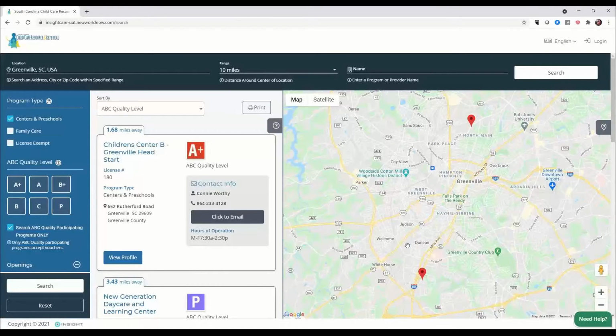If I want more information about these two programs, I can click on this button for View Profile. I'm getting some information here on the card level. I know how far away the program is. I know what it's called. I know what type of program it is, and I see the exact location and contact information. But if I want some more details about the program, I would click on View Profile.